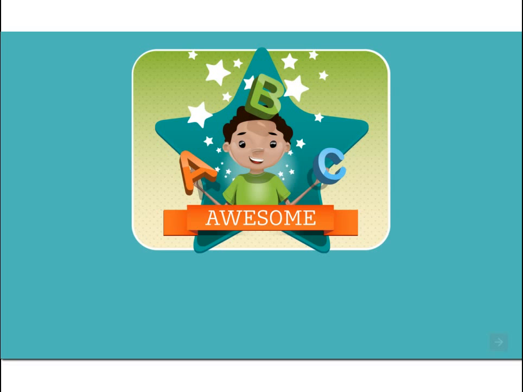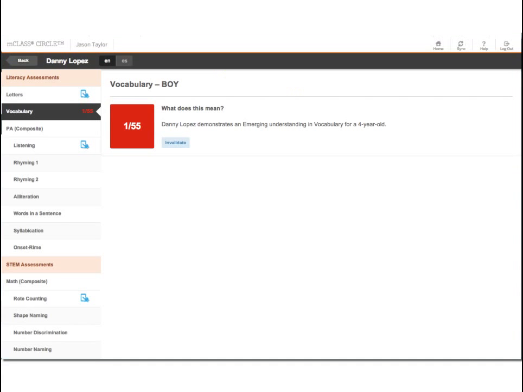Once the student is assessed, we're going to go to the results screen. And here you're going to see that Danny Lopez has an emerging understanding in vocabulary. Obviously he wasn't able to identify many of the items correctly, and so you can see this is a color-coded score there. These color codings are based on the age of the child as well as the number of correct answers the child gives within the 60-second time frame.